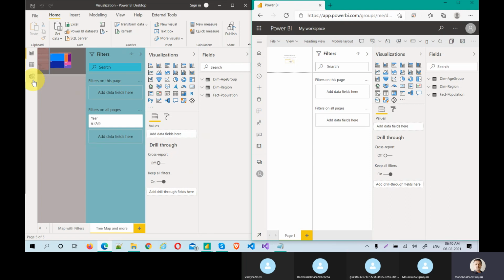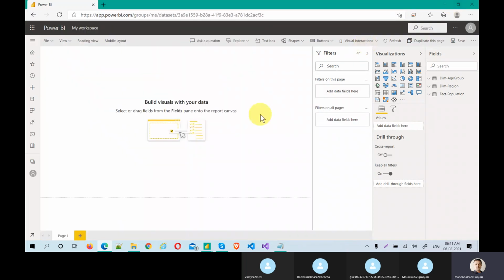This model and data and creating DAX and everything, you might require a developer's help. This is called self-service BI. An end user can come to a data set and create his own visuals and create his own report. It's called self-service BI.